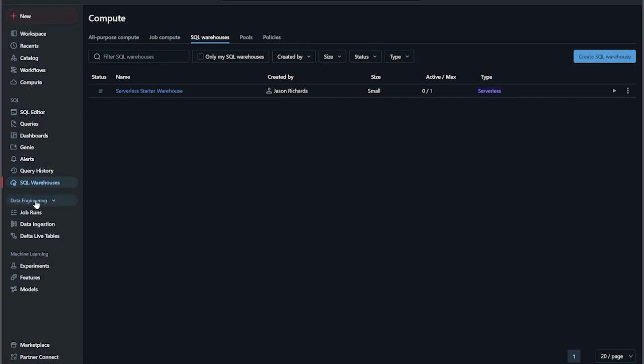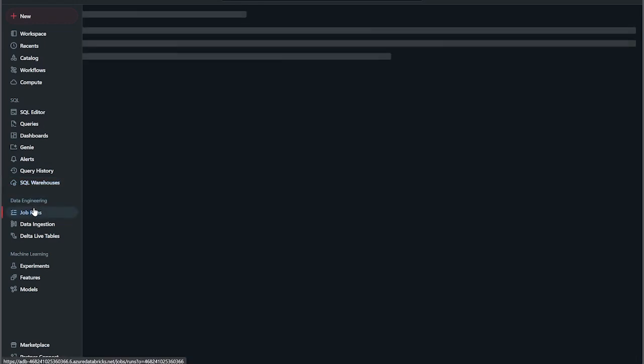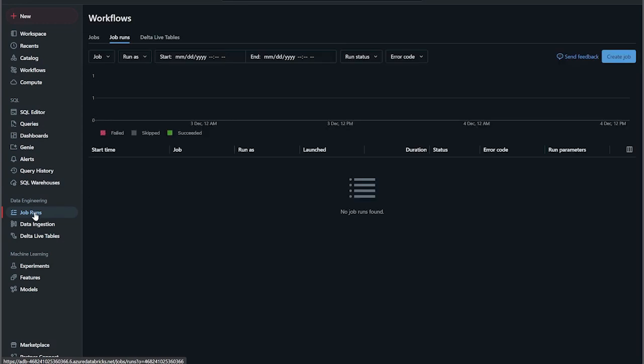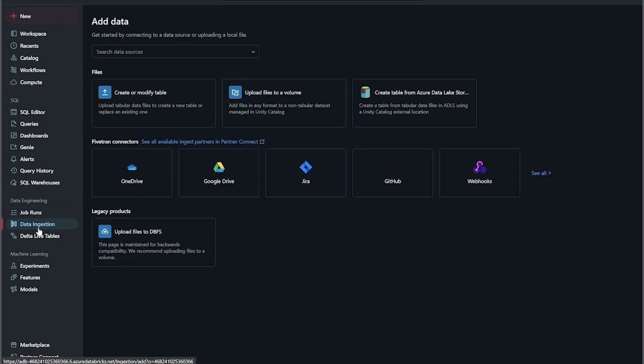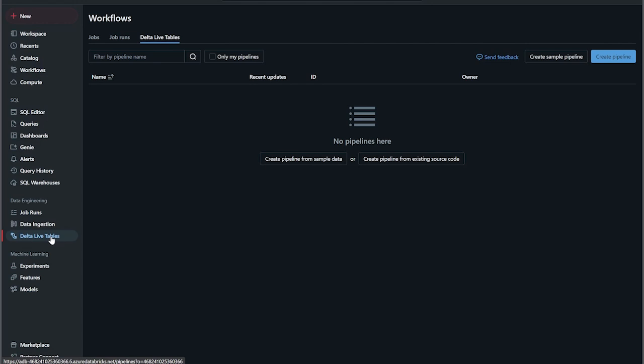Data engineering. So, when we're creating job runs or doing data ingestion, it has different connectors for us to connect to different data sources if we need to. And we'll also talk about Delta Live Tables in a separate module of the course. But these things are located under that data engineering hub. And then finally, machine learning.